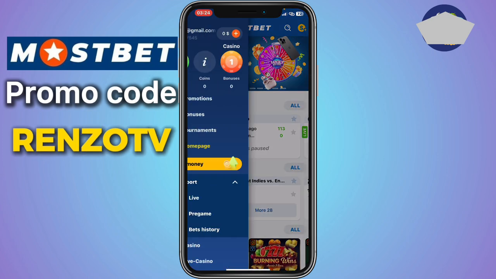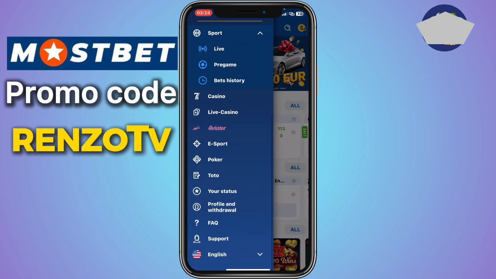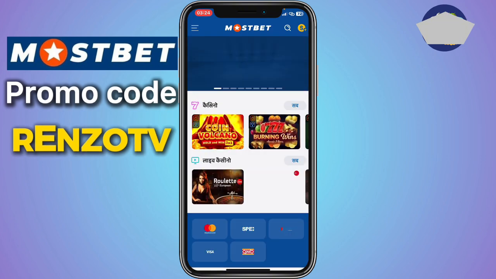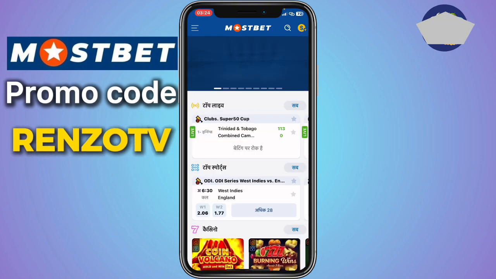So to play Mostbet in Hindi, the first thing is to change your language to Hindi. When you come to the last option here, choose Hindi. When you click on done, everything on your Mostbet is going to change to Hindi.